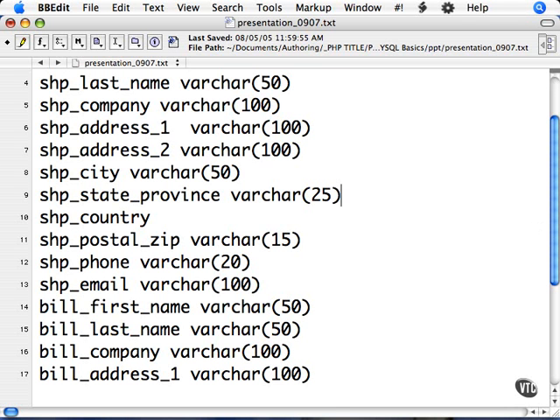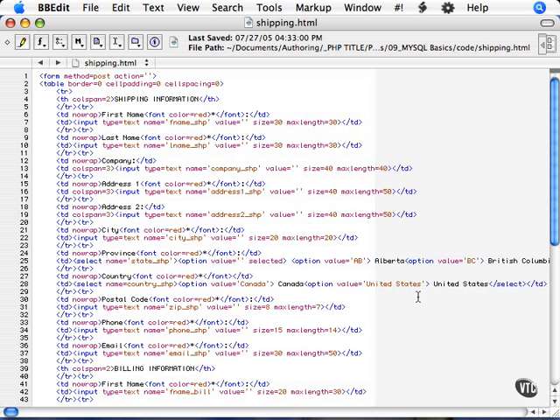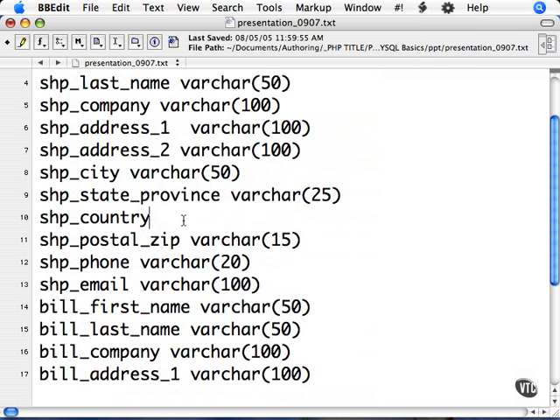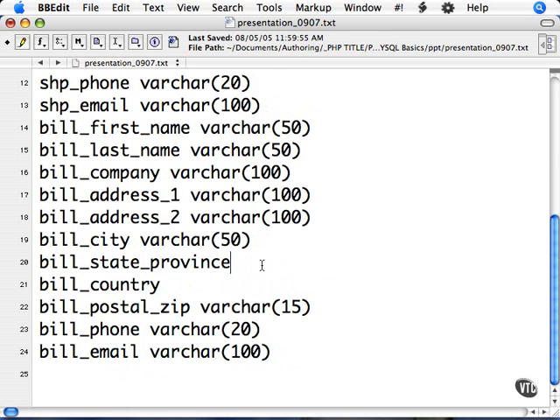If we check our country drop down, we're going to see that United States is the longest length, which is 13 characters. So we're going to set our shipping character length to be 13. Now when we check out the billing info, we see that the state province selection, we only want a maximum length of 2 characters. So that makes it very easy. We're going to make this a char field 2.